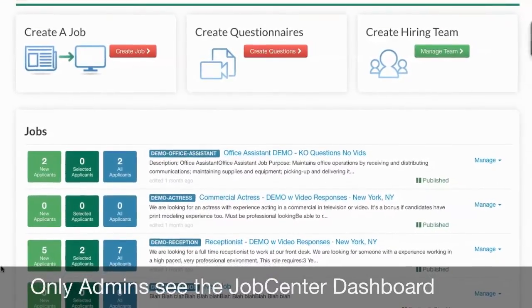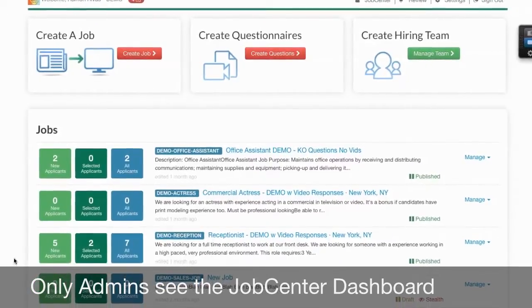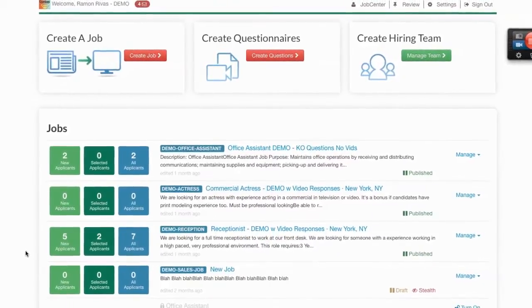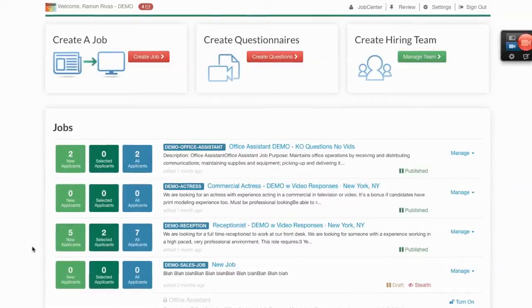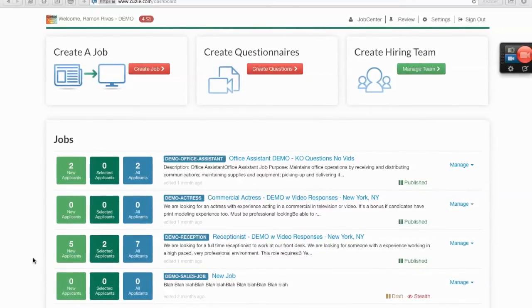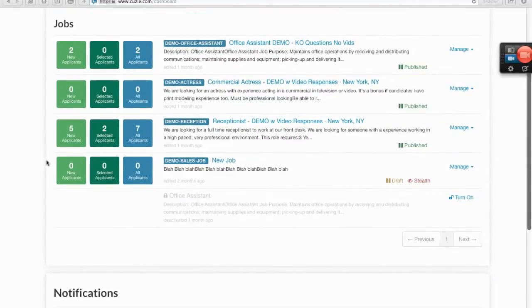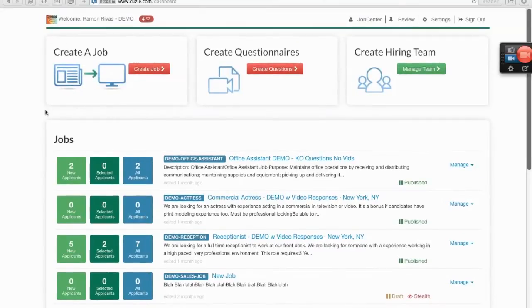All the administrators of the business account will see this dashboard. And in this dashboard, you're going to see a summary of all the common controls and all of the job listings and notifications that are relevant to this business account. Now, let me just make one thing clear. This dashboard is very different than what the public will see when you're ready to publish your jobs to the job board.